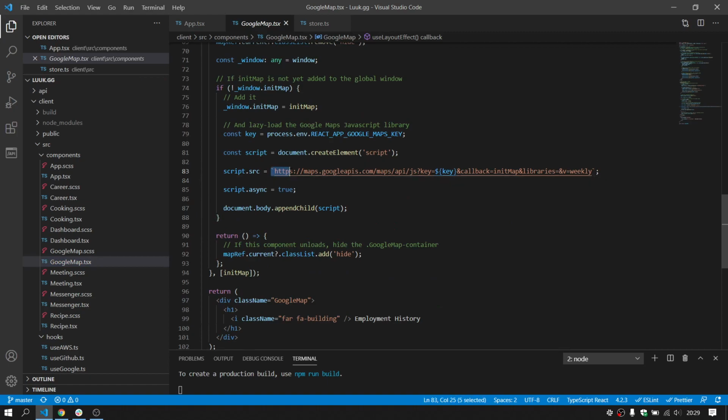I load the script, and it's called lazy loading, right? This is where I lazy load the Google Maps JavaScript library. So I only load it when I need it, lazily. I don't do it proactively. I'm not an active guy. I'm a lazy dude. I'm only going to load it if I really need to.